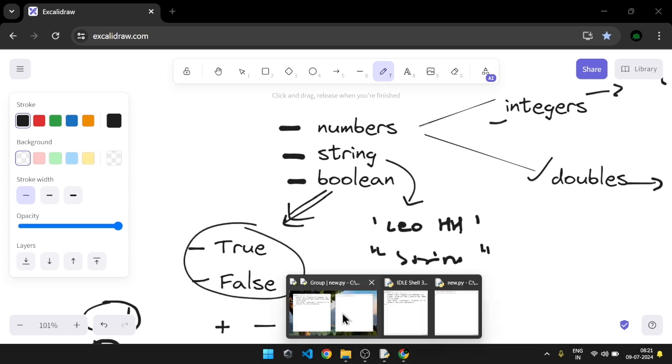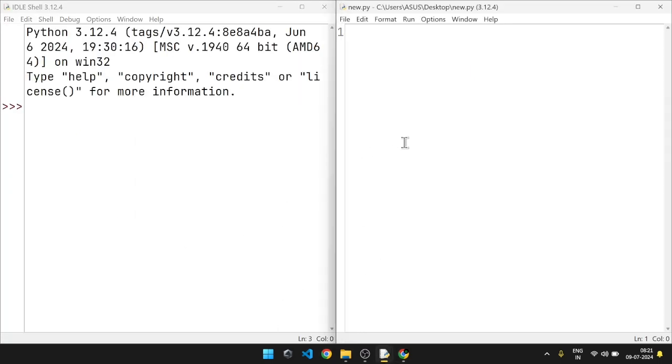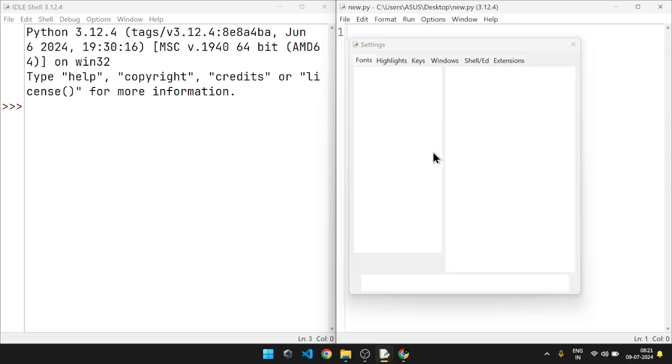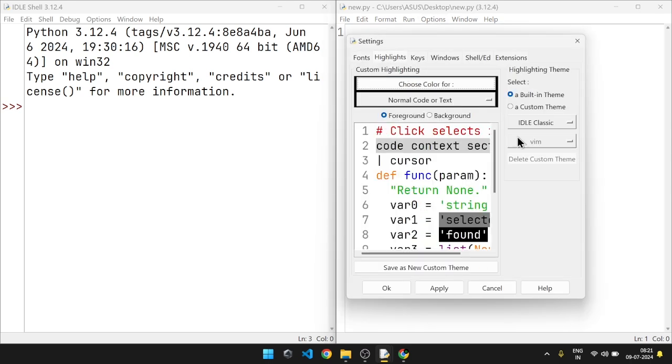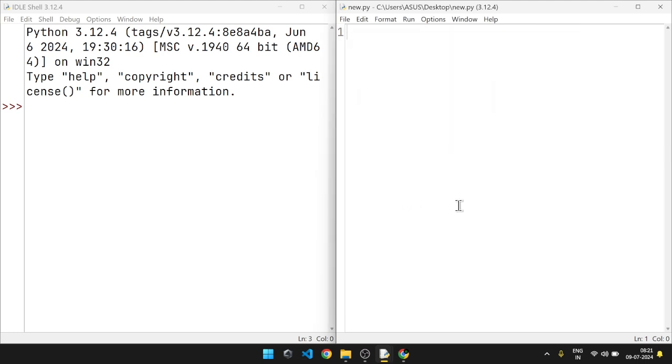Okay, so now let us move towards the practical part of coding. And don't worry if you see I'm using light theme here. How did I do it? I click on options, configure IDLE, click on highlights, and just select this option and OK. You have multiple things. Okay, cool.